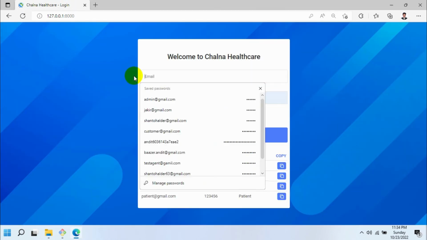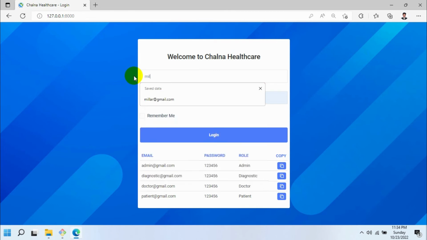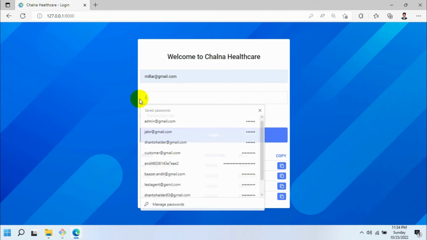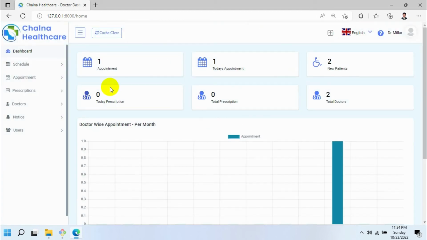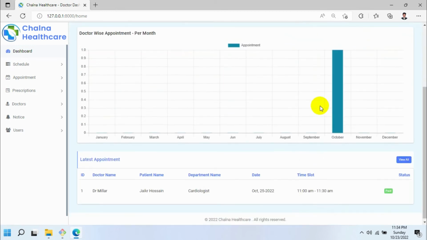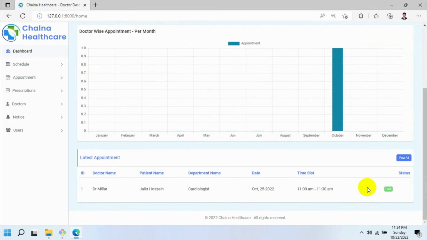And login to the doctor panel. So Dr. Miller's email @gmail.com, password 123456. So just log in. Okay, so counting: appointment 1, today's appointment 1, new patient 2, total doctor 2, and doctor wise per month appointment. So October appointment 1, latest appointment. So we show this latest appointment.